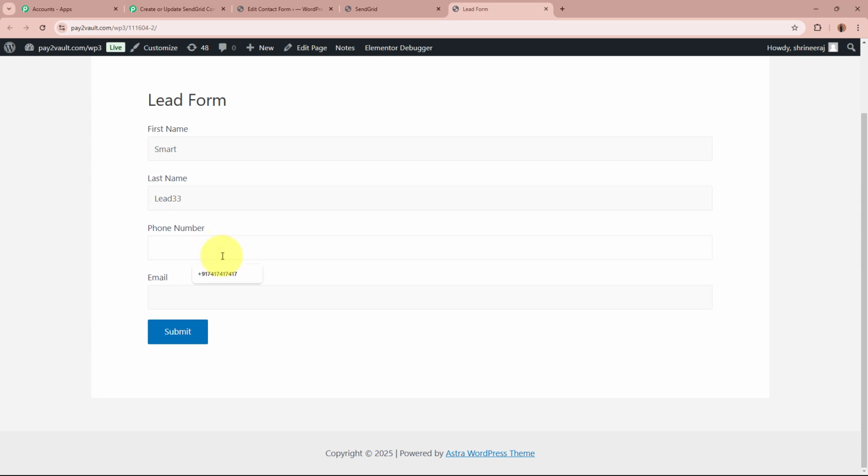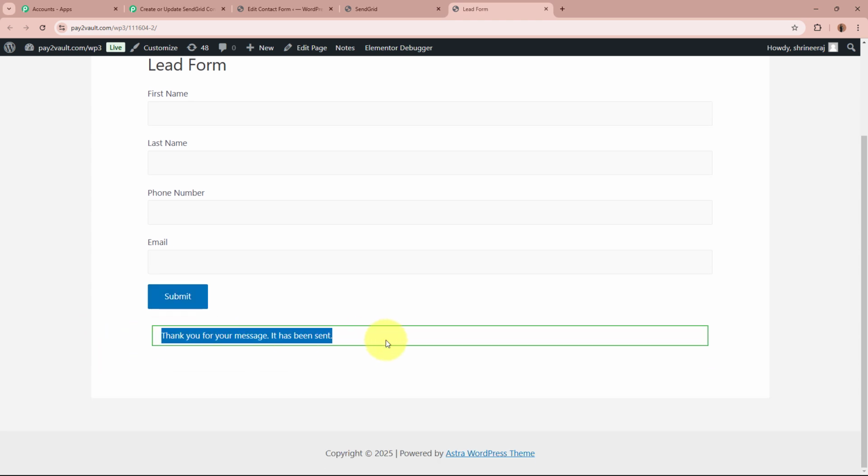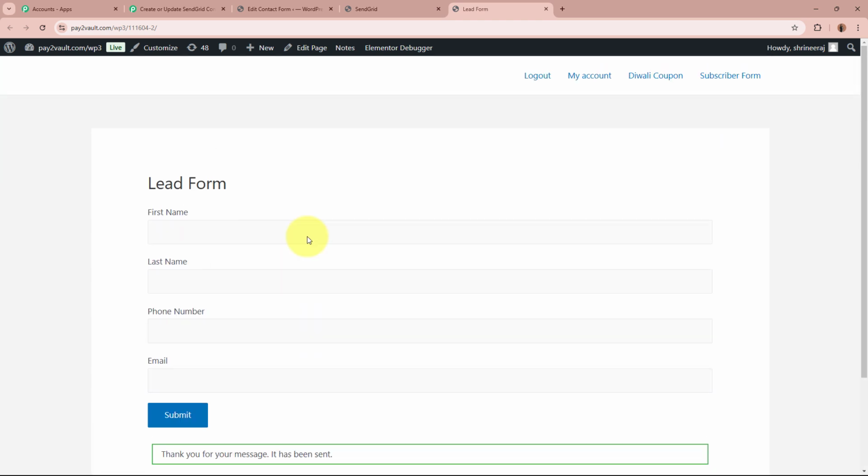Next, it is asking for the phone number. So for the phone number over here, I'm going to write it as, so this is the phone number. And for the email over here, I'm going to write it as smart33@pabblytudes.com. Okay. After filling in all the required details, I'm going to click on the submit button right here. As I've done that, it says thank you for your message. It has been sent.